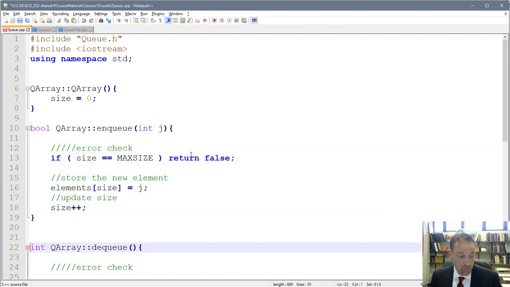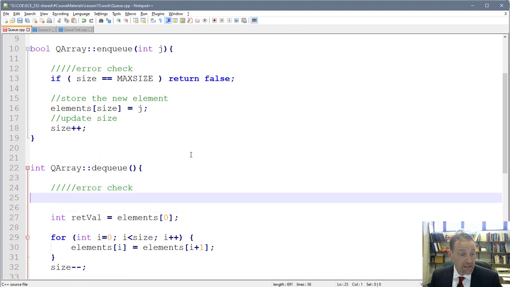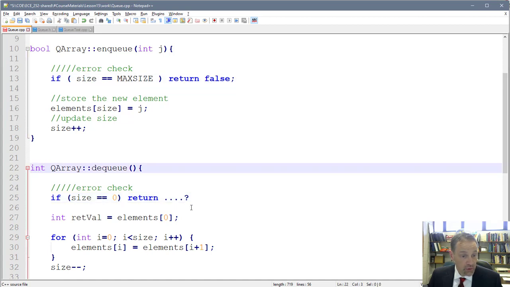Now, DQ. Okay. When can we not DQ? Well, we cannot DQ if there are no elements in the queue. If the queue is empty and you say next, nobody comes up to the front of the line. And so we'd say if size is equal to 0, return, what do I return? I have to return a value. So here I returned false. That made sense. But here I've got to return an int.